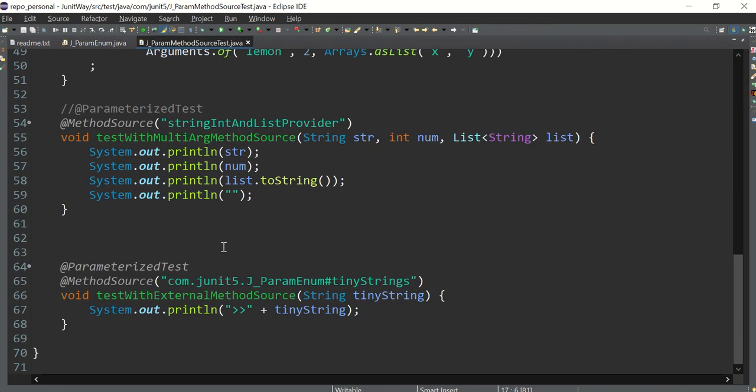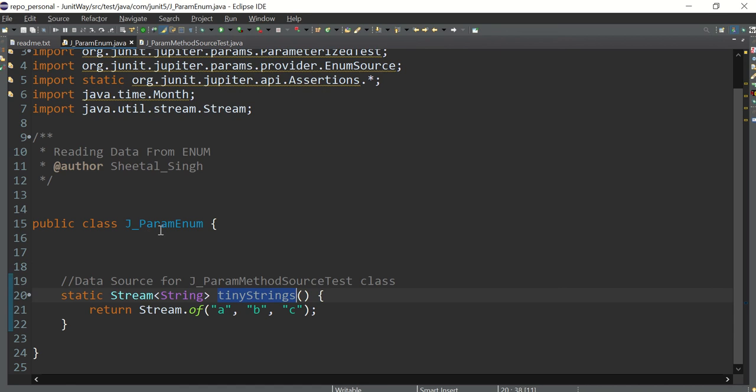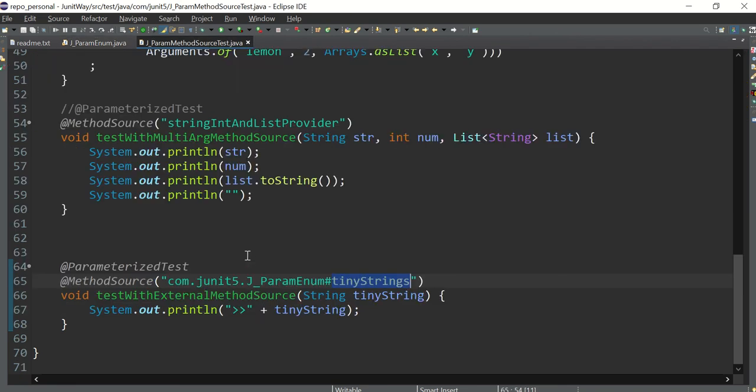Look here, method source is com junit 5 junit enum, so this is the class name of the source, and hash, the method name: the class name hash method name. By this way we are telling JUnit that you go to this class, go to this method and read and get the data. So I will go to this class, then I will find the method name, and then I will pass the stream, stream of strings, and let me run this case.